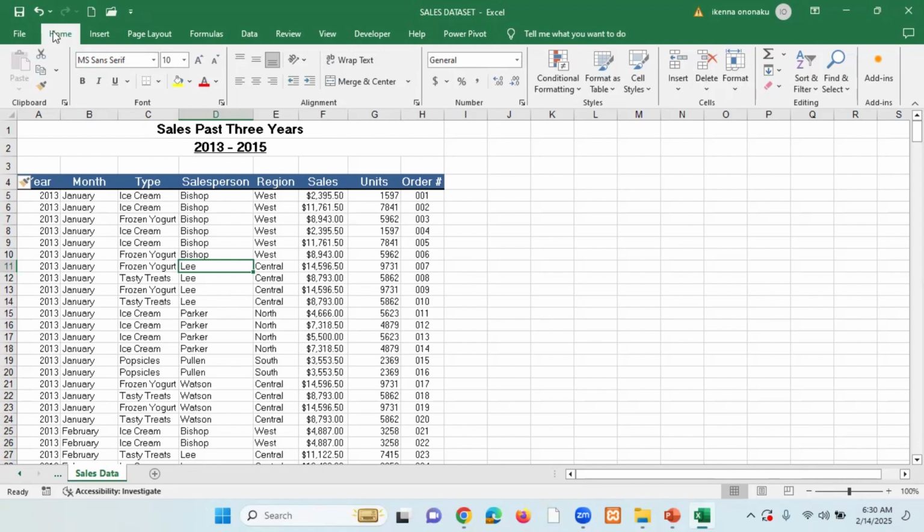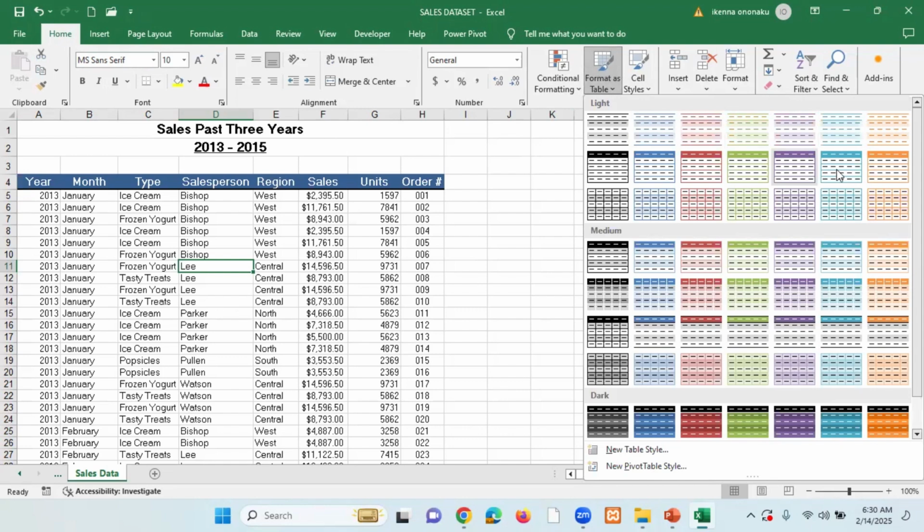Then you go to Home. From the Styles group, you will see Format as Table. Click on this drop down arrow. Any of these themes you choose will do the same thing. It's just that it will give you different theme styles. So it looks like purple, so I choose this.